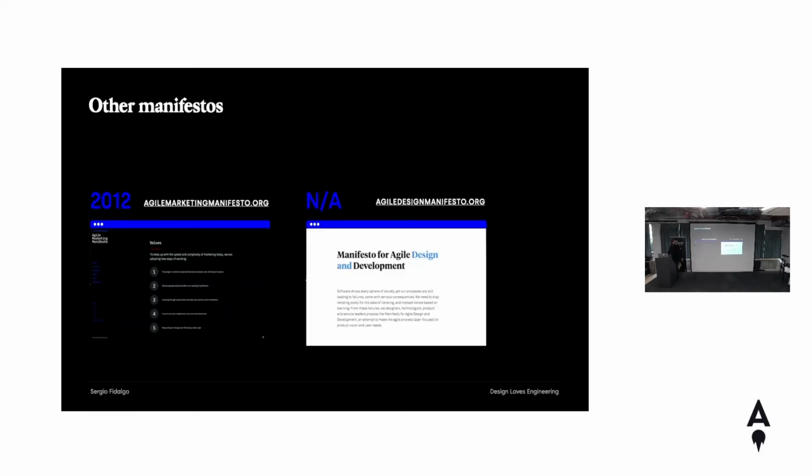Just for you to know, there are other manifestos out there. I don't know if you knew this, but there is also an Agile Marketing Manifesto and also an Agile Design Manifesto, which I couldn't find the date. That means that the industry is alive, 2012. And there is still a lot to do if we all add something to that, and sharing is caring, right?